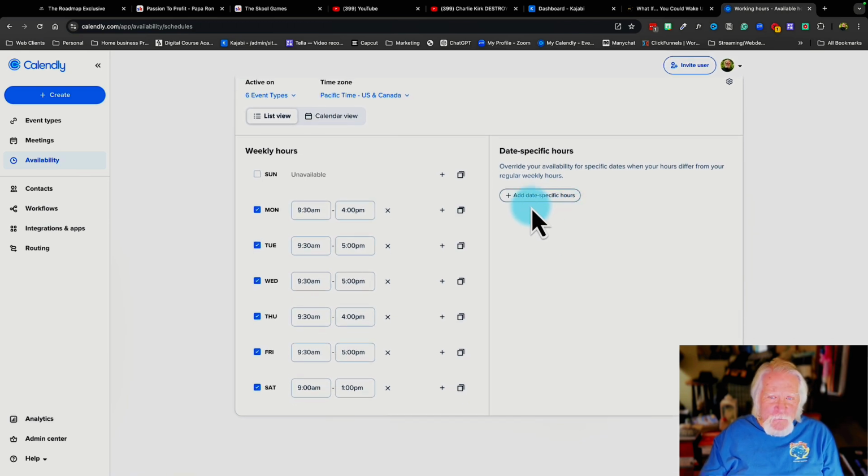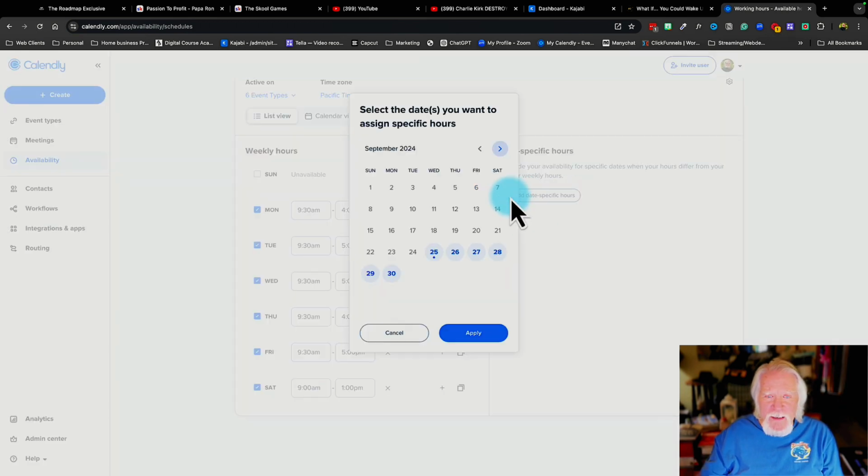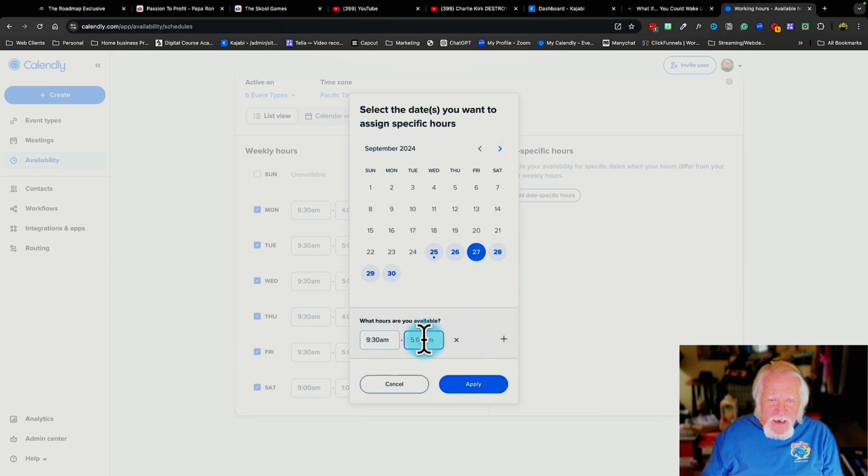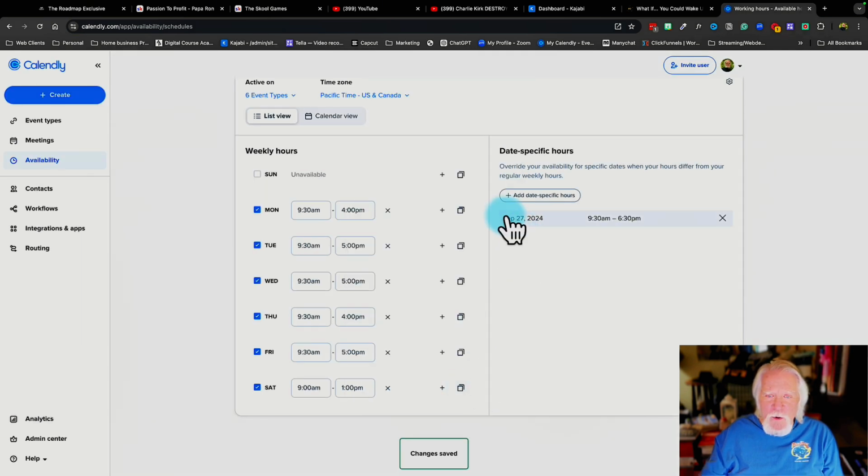The other cool thing is that you can come over here on this right side and you can add specific hours for a specific date. So let's say that you've got a client that can't make it in this span that you have on your availability, and you want to put one out there that's just specific for that day. So I can come over here and say I'm going to add this to say that Friday on the 27th, and I'm going to extend it to 6:30.